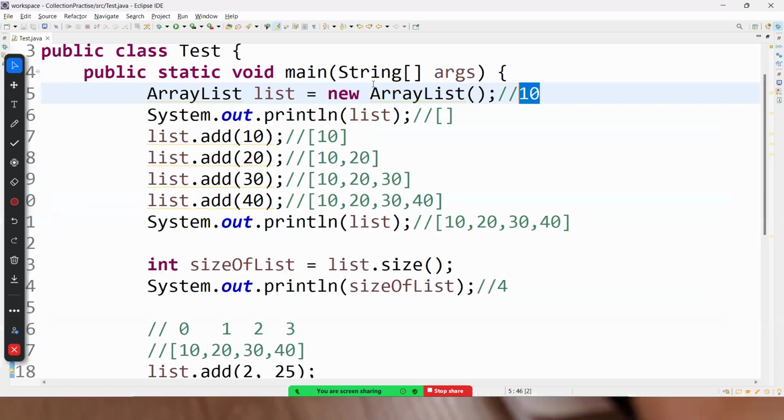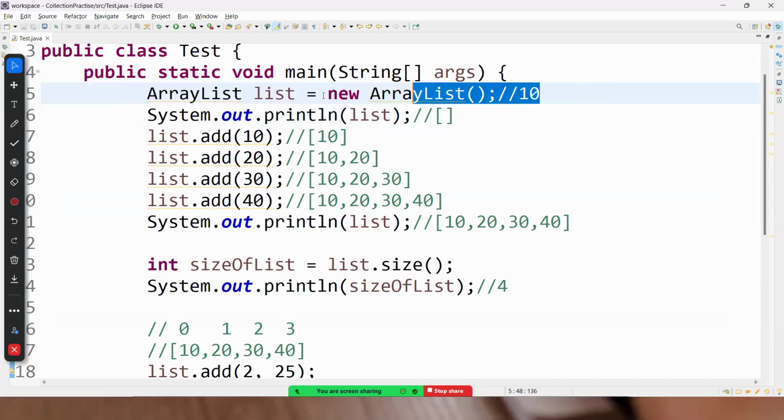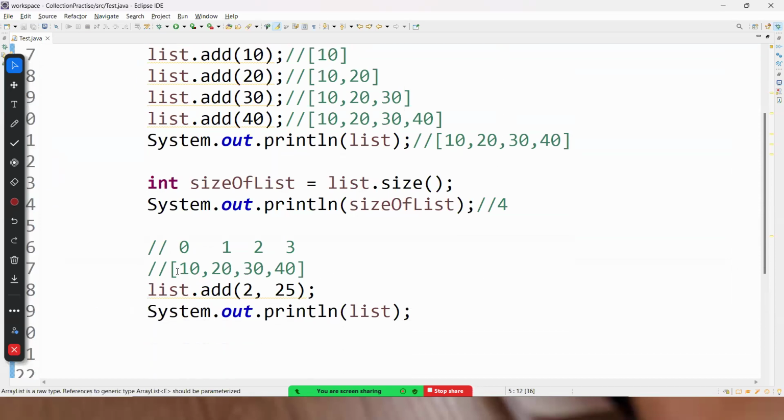So what we have learned, guys, is that initial capacity is 10. Am I right? So what is the meaning of this here? Initial capacity is 10. That means we can store 10 elements at a time here. Am I right? Okay. So as of now, how many elements have we stored?